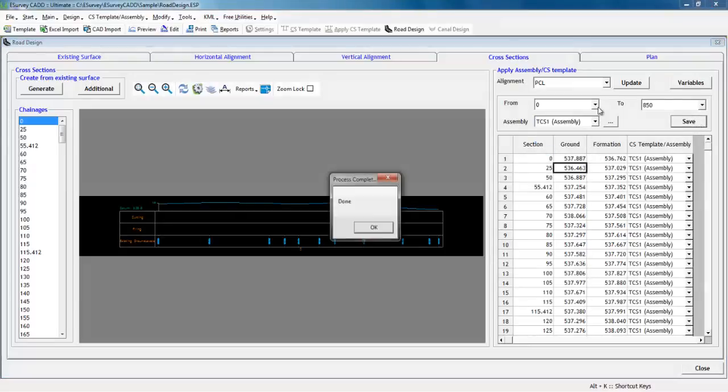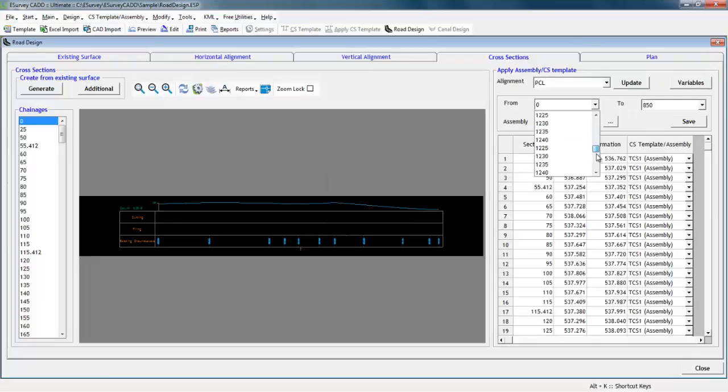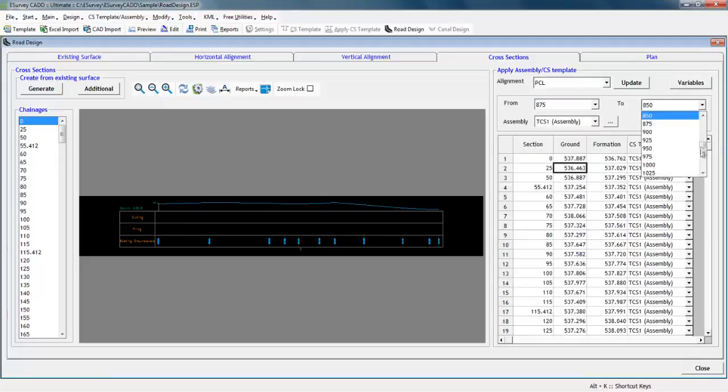In our example, you select 0 and 780 and TCS1 as the assembly and save it. Next, select Change 810 to 1500 and select TCS2 as the assembly and save it. By saving, we have applied assemblies along the selected alignment.